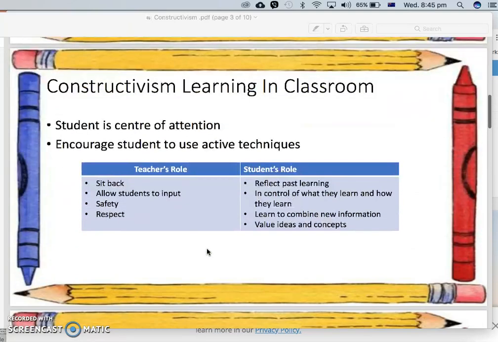Constructivism learning in the classroom. In the classroom, there are a number of different teaching practices that can promote constructivism learning. In this learning, students become the center of attention. It usually means encouraging students to use active techniques, experiments, and real-world problem solving to create more knowledge, and then to reflect on and talk about what they are doing and how their understanding is changing.